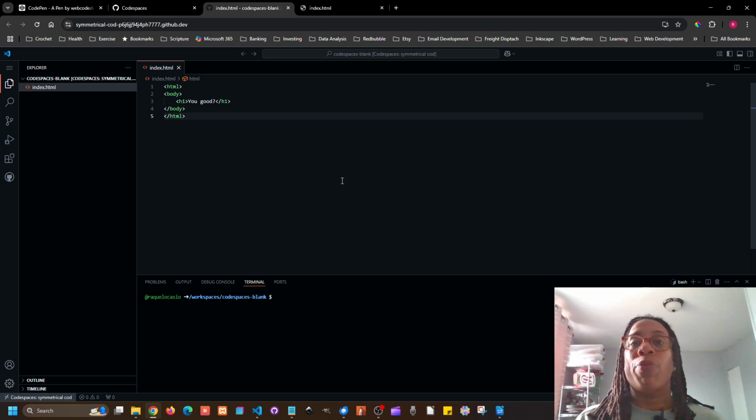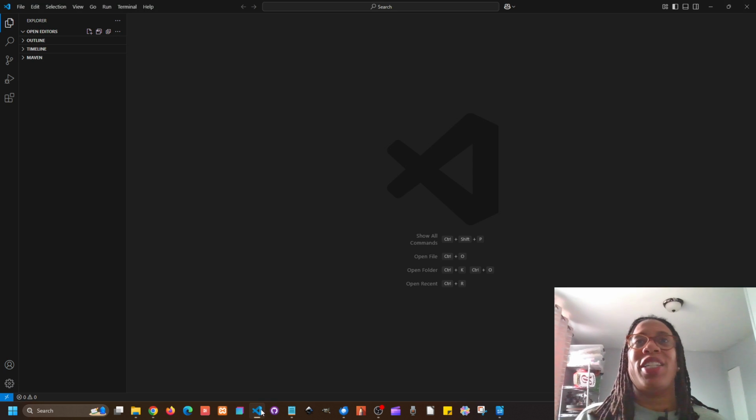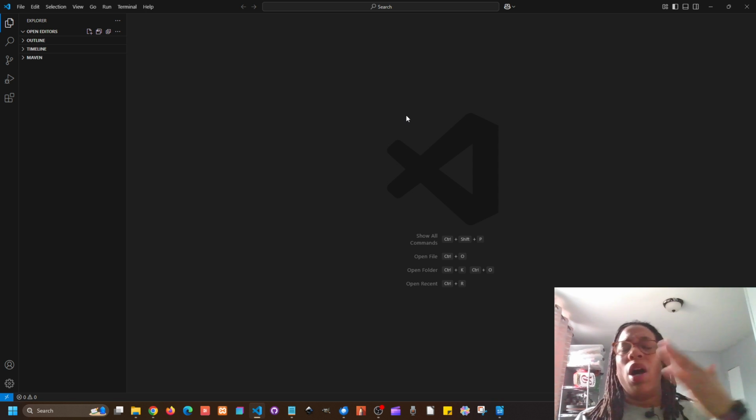Okay, so the last one is Visual Studio Code. So let me go ahead and open that up for you. So you'll see here, Visual Studio Code looks just like the Codespaces because this is what Codespaces is based off of. It's a free program that's available to be downloaded and installed on your computer. There are many other code editors, right? Like Sublime Text and all that other stuff. I happen to love Visual Studio Code.